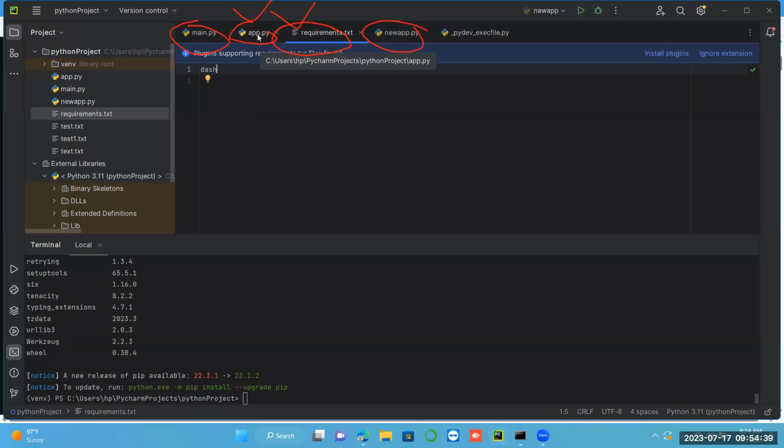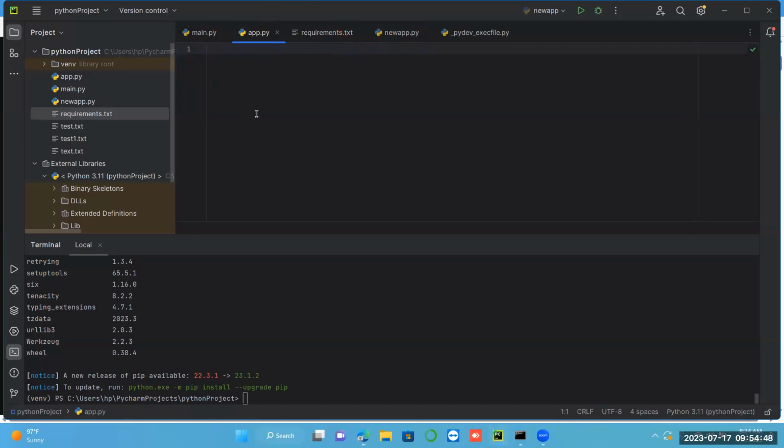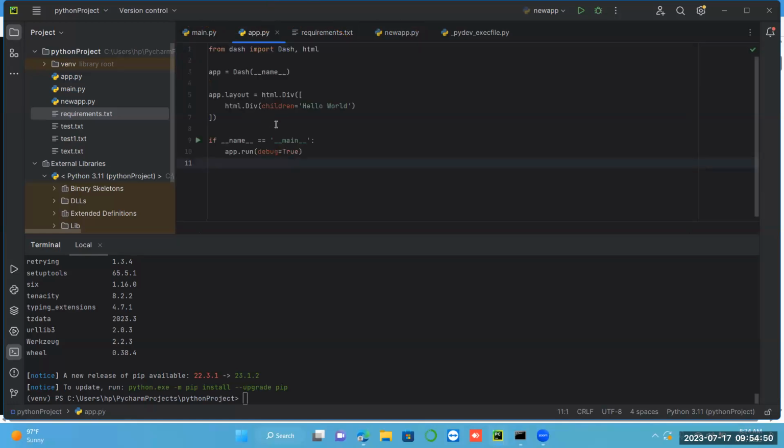So which one to open? Yes. Click on that. Correct. Click on that. Now here you paste it. Okay. Here you paste that code. Yeah. Now what is the next step? Control S. Save it.